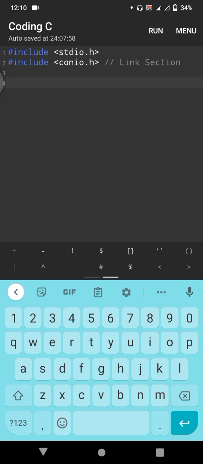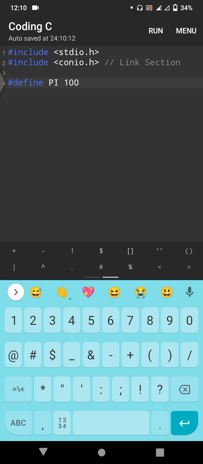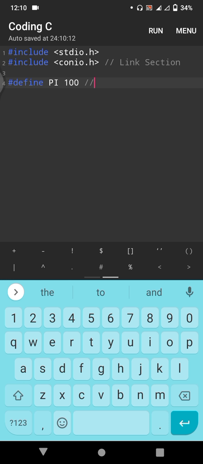Then third is the definition section. It is where variables are defined and values are set to these variables. So we will put hash define PI 100, then a space and a single line comment, definition section, for the comment section.